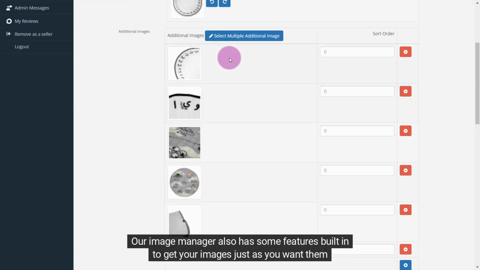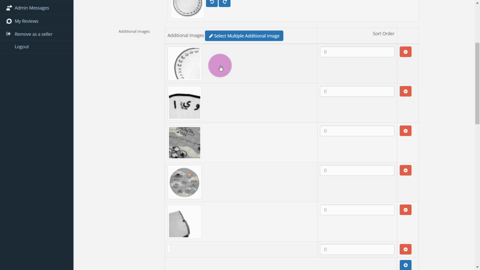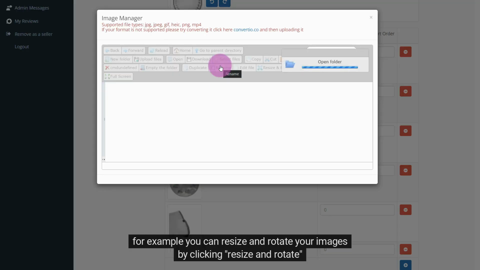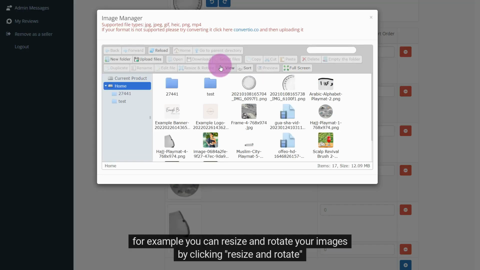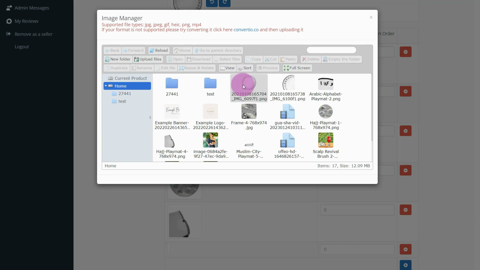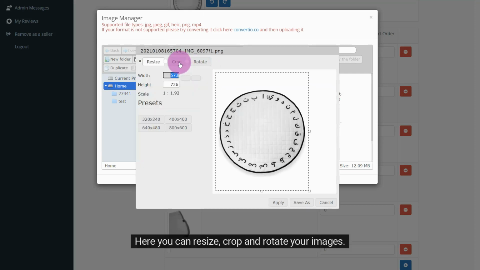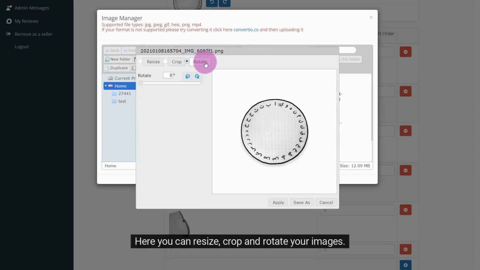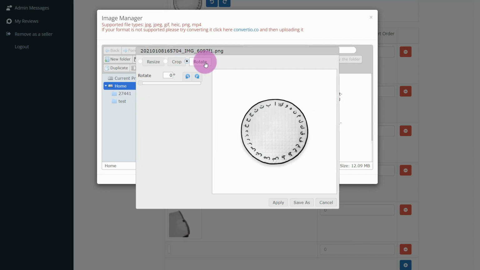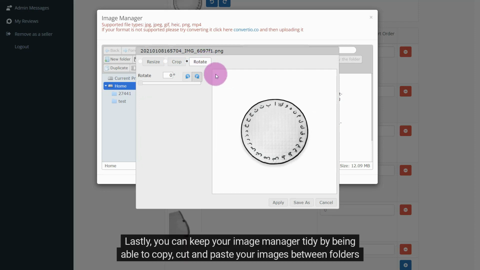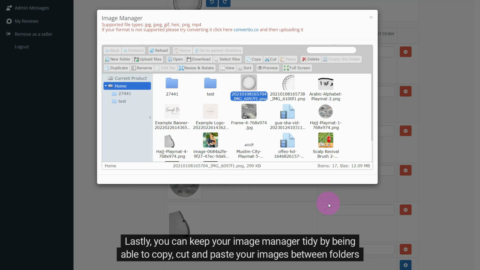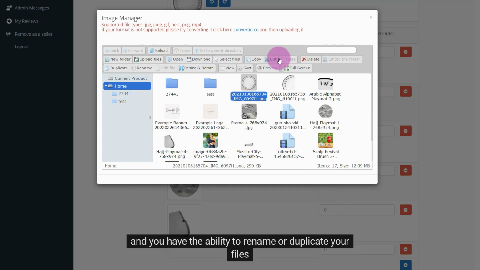Our Image Manager also has some features built in to get your images just as you want them. For example, you can resize and rotate your images by clicking Resize and Rotate. Here you can resize, crop and rotate your images. Lastly, you can keep your Image Manager tidy by being able to copy, cut and paste your images between folders, and you have the ability to rename or duplicate your files.